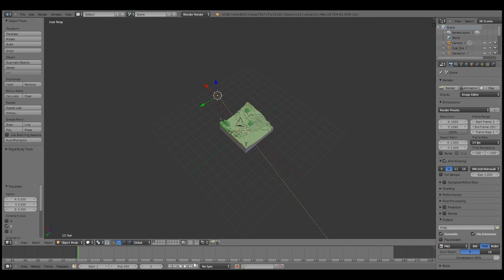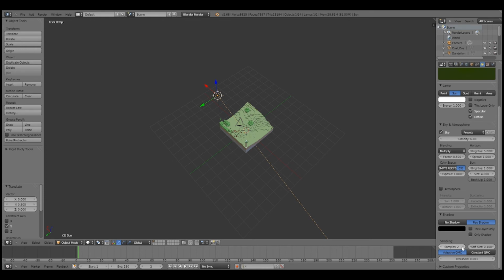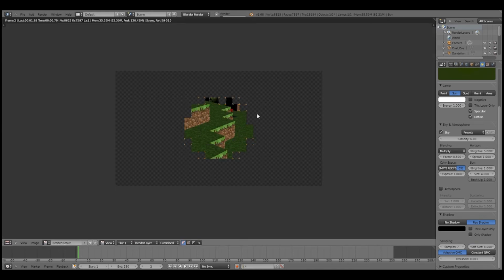So, I think that's all you need for, let me just think. Oh, one more thing. In the shadows option, go into sun shadow, turn on ray shadow, and change the samples. The more samples you have, the better it looks. Like 6 to 10 is good, but the more samples you have, the longer it'll take. So let's do 7. And soft size, let's change it to 8. Perfect.